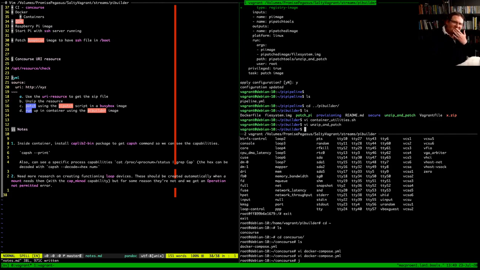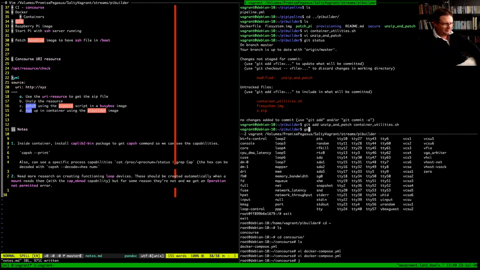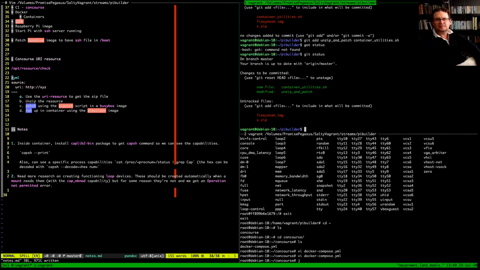Okay, so that's the Pi builder. So I want to add the unzip and the container. Now I could run the build and intercept this and then plug it in, couldn't I? Just to test it. Shall we do that? Yeah, let's do that before I go doing anything like this.